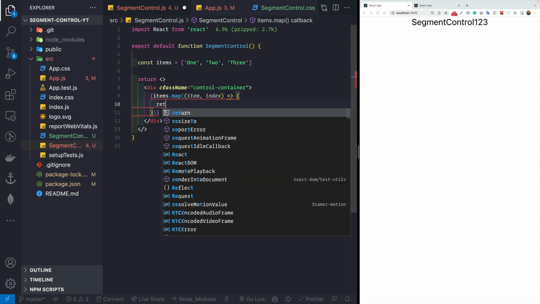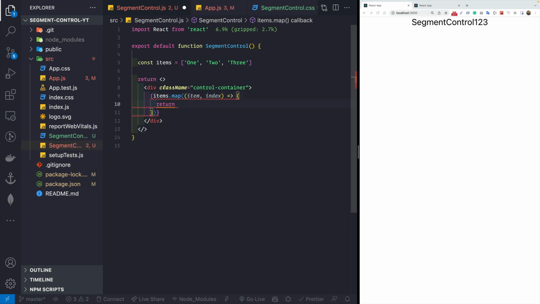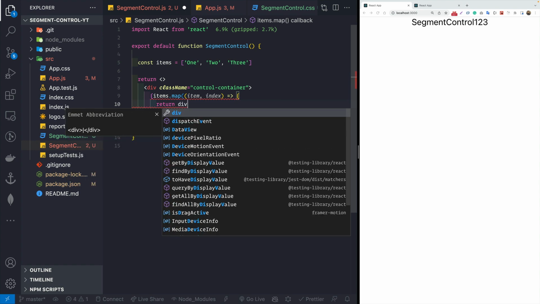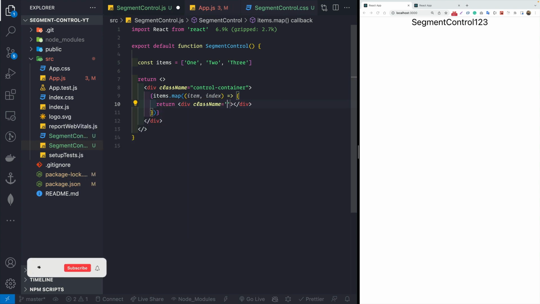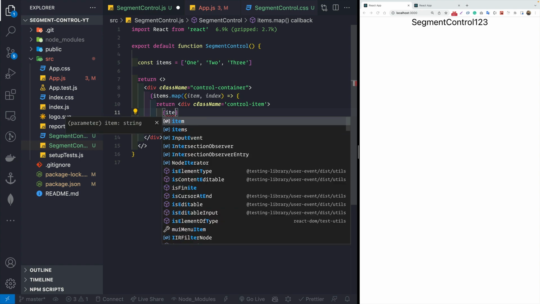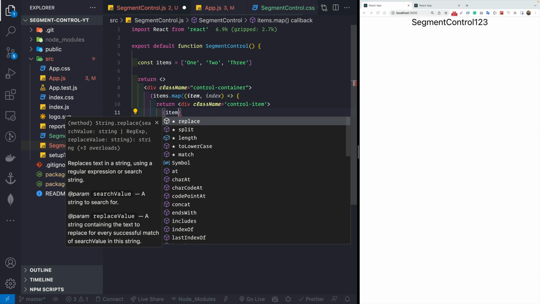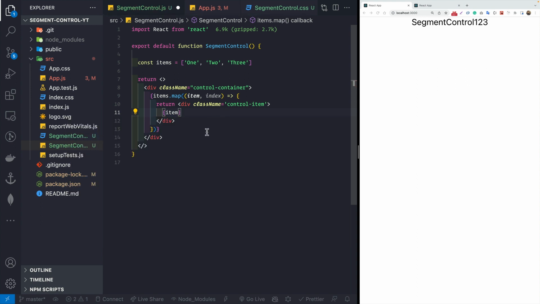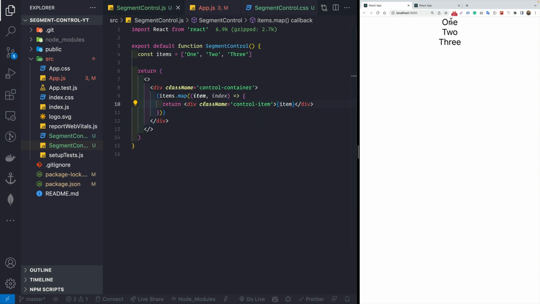And here, what do we want to return? We simply want to return a div with a class name of control-item, and inside this we would be simply rendering out the item here. So let me save this, and now we see that we have 1, 2, and 3, because that is what is contained inside my items array.